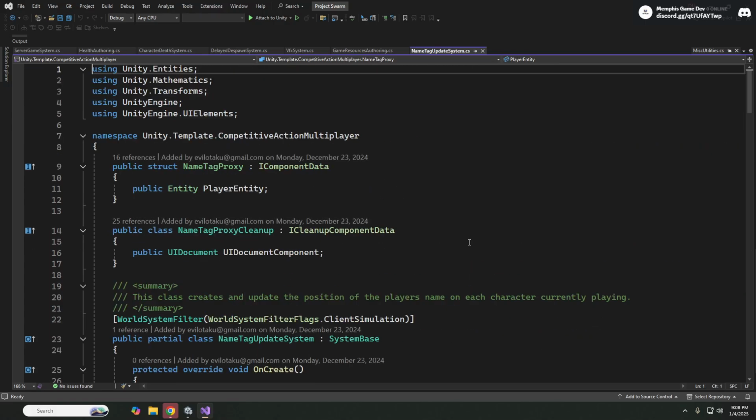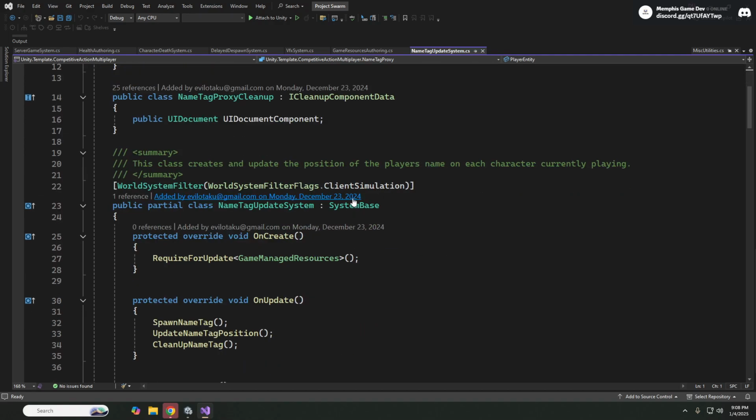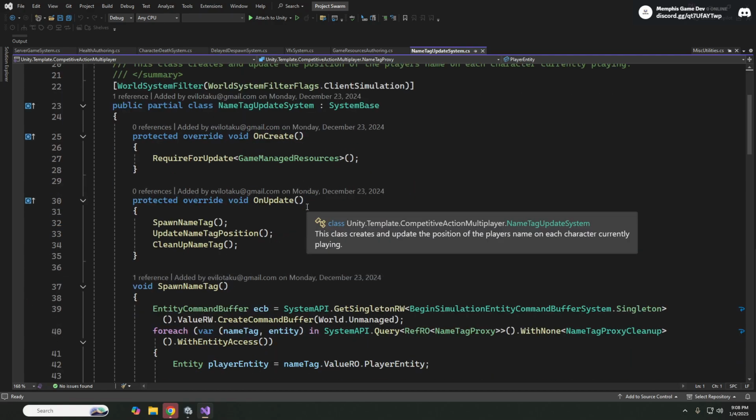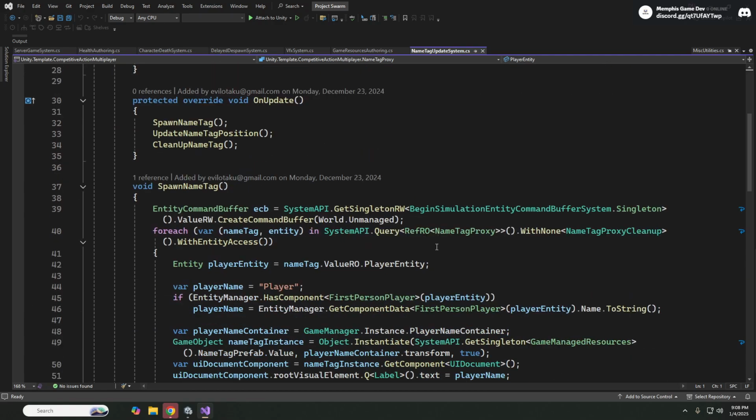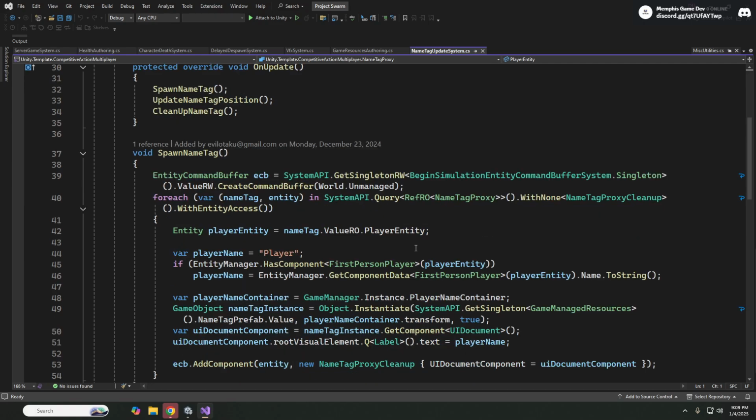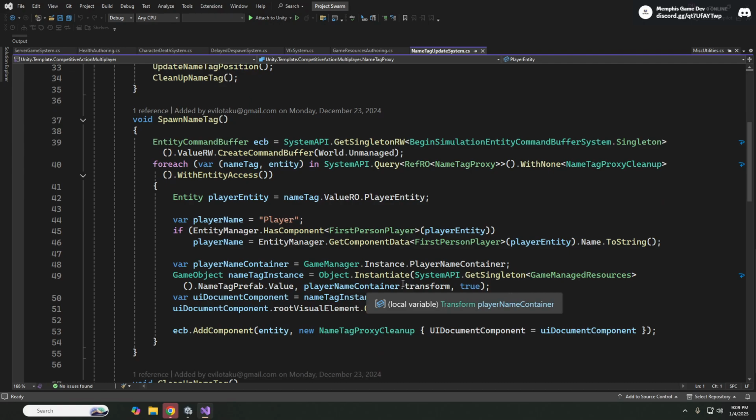We also have our name tag system here that we had looked at earlier. This will grab the UI document and then set the player name to it. And also it will instantiate the actual name tag itself, which we have saved to the game resources singleton here.